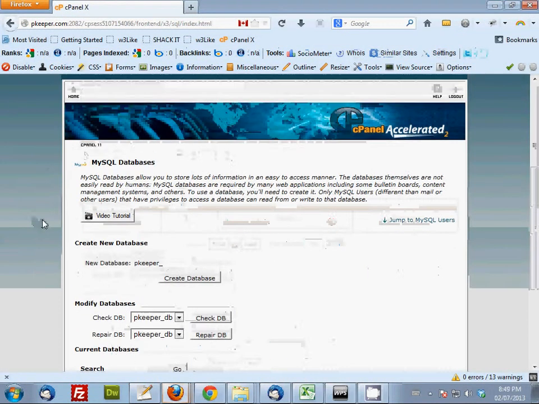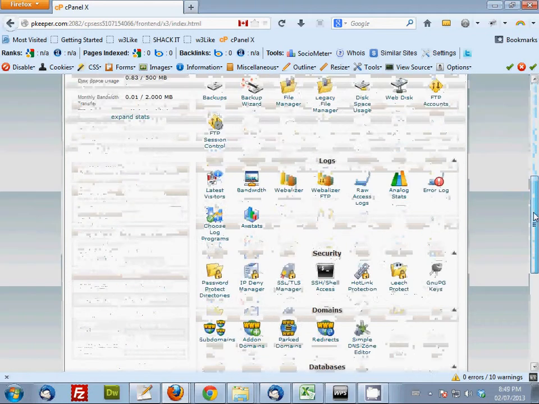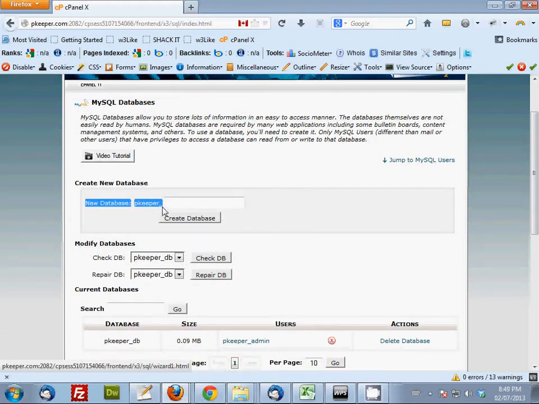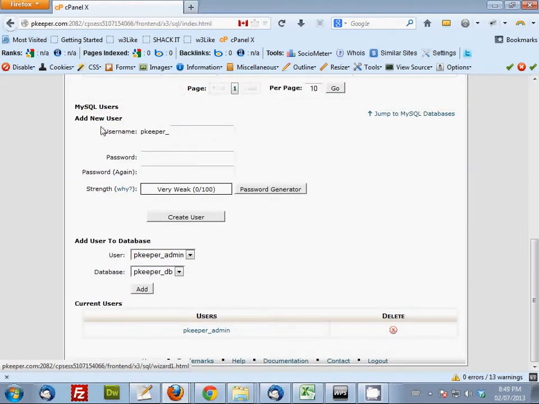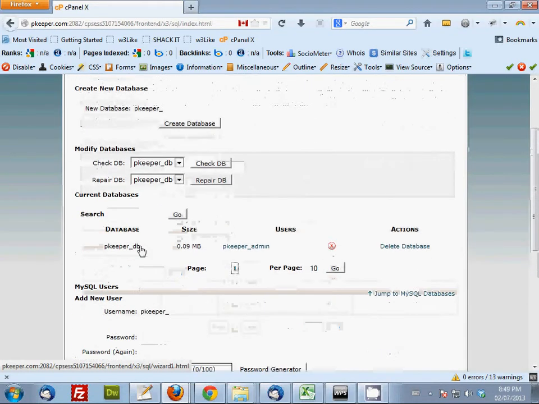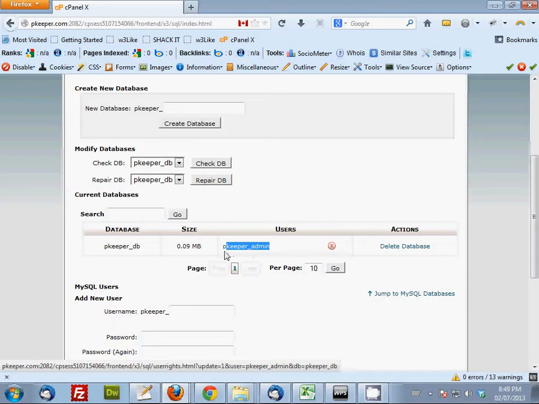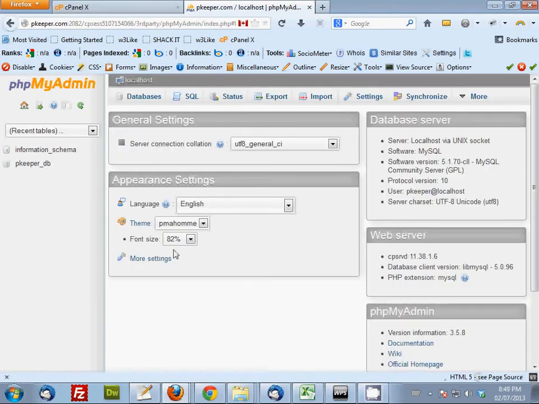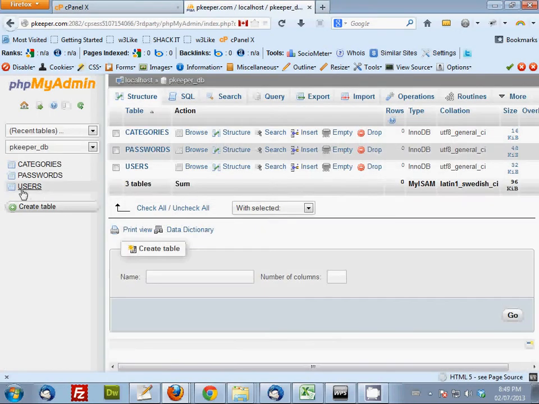So let's see here in cPanel, in the MySQL databases section, we can create a new database. We can create new users, and we can add a user to the database giving certain privileges. We have done that before. So I already have here a database with a username and a password. If I go into this database using phpMyAdmin, that's the database. I already have 3 tables created: users, passwords, and categories.